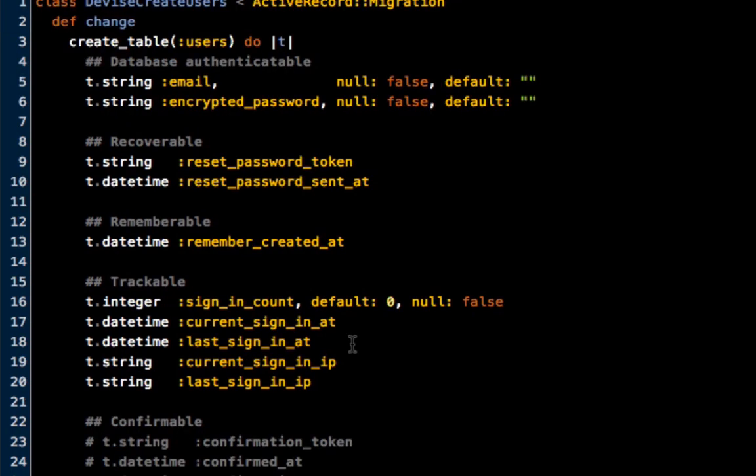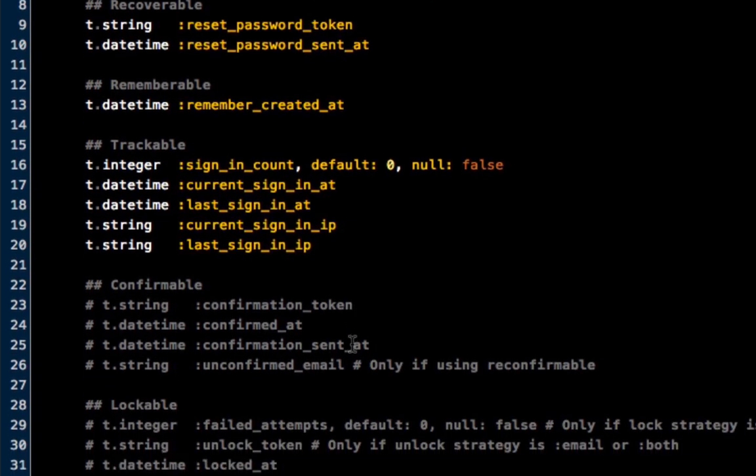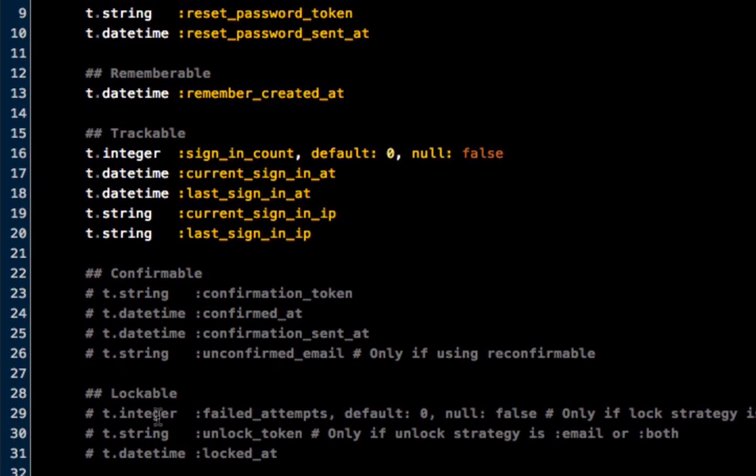And if you scroll down in the migration file, you can see they have two commented out sections. One says confirmable and the other says lockable. We're only going to use the confirmable one, so we'll leave the lockable one commented out. But lockable is something you'd use if you're creating an application that you want to be very secure, such as a banking application or something like that.